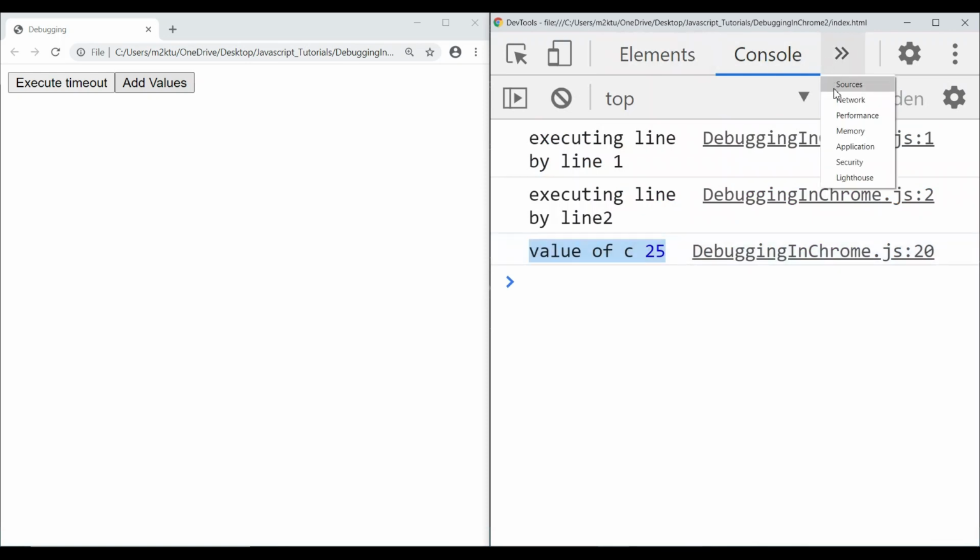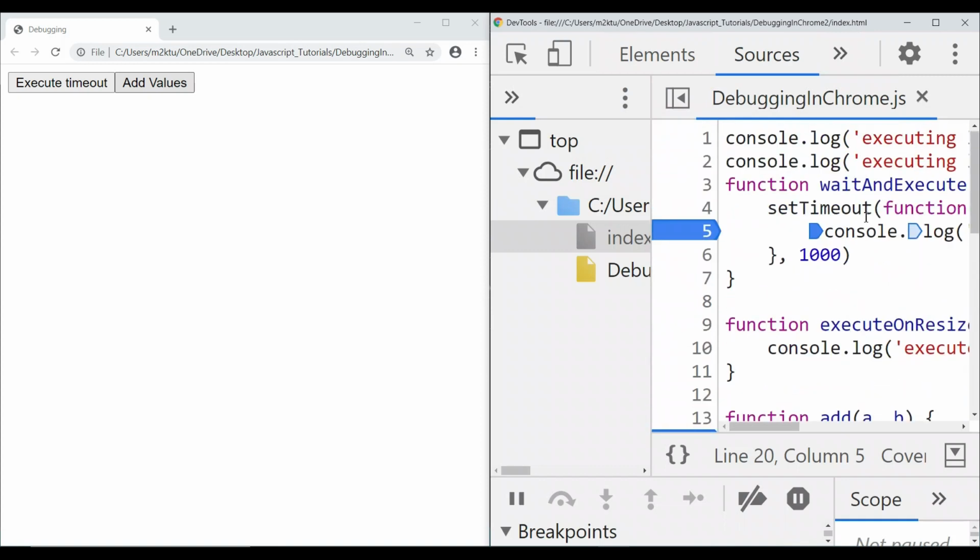So this is the way you can debug your asynchronous function in JavaScript, guys.